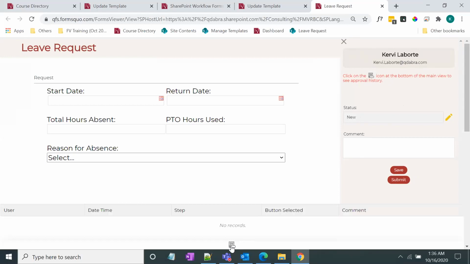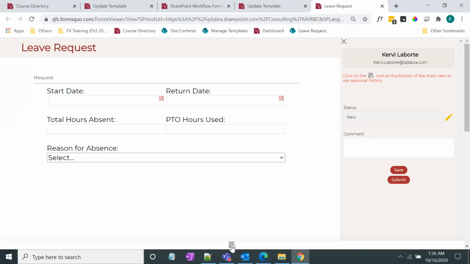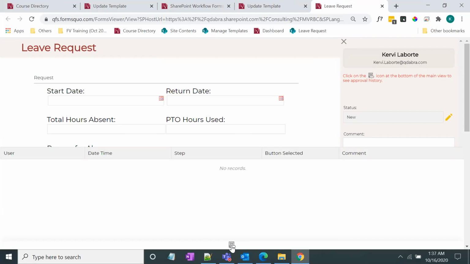And then we also have here the slider, which we also demoed yesterday. We can toggle this by clicking the history icon here at the bottom of the form. This is helpful as it shows all the steps that the form goes through. Therefore, we can track who updated the form and the date and time when it was updated. But right now, it doesn't show any records yet since this is a new form.